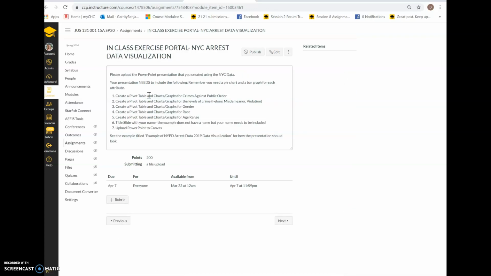After we've created all of our pivot tables, our bar graph and our pie chart, you're going to put all of that information into a PowerPoint and upload it here. You can say create a pivot table and charts and graphs for crimes against public order, for the level of crime, for gender, for race, and for age range.